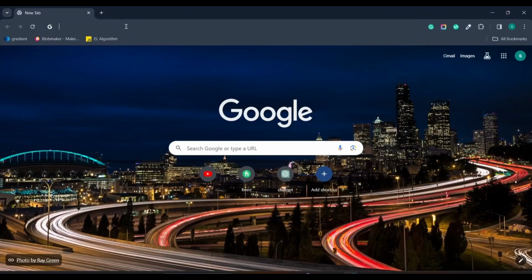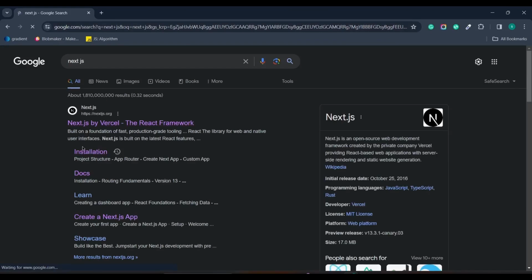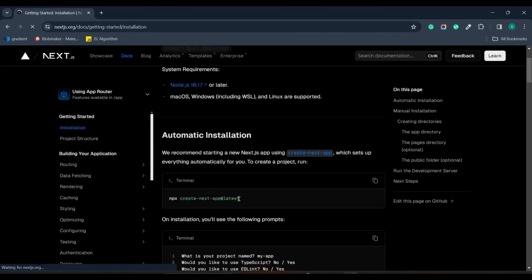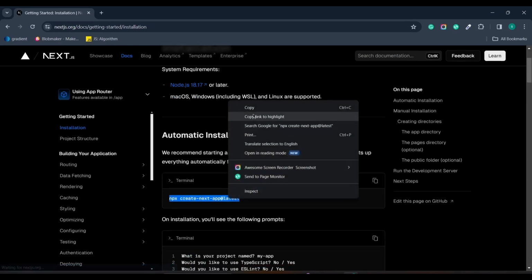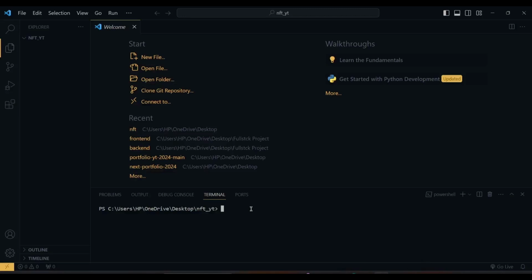Now head over to your browser and search Next.js, and then go to the installation. Now copy this npm script and paste it in your terminal. Add a dot slash so that all the packages are downloaded in this folder. Now it will take some time to initialize the project.